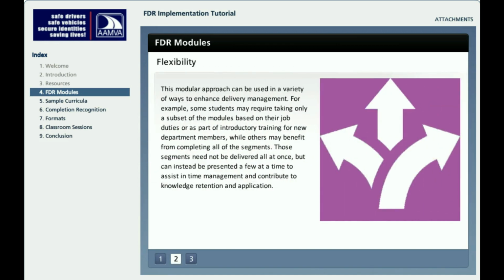Flexibility. This modular approach can be used in a variety of ways to enhance delivery management. For example, some students may require taking only a subset of the modules based on their job duties or as part of introductory training for new department members, while others may benefit from completing all of the segments. Those segments need not be delivered all at once, but can instead be presented a few at a time to assist in time management and contribute to knowledge retention and application.